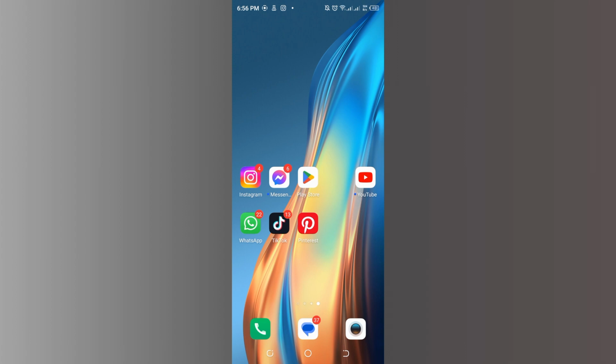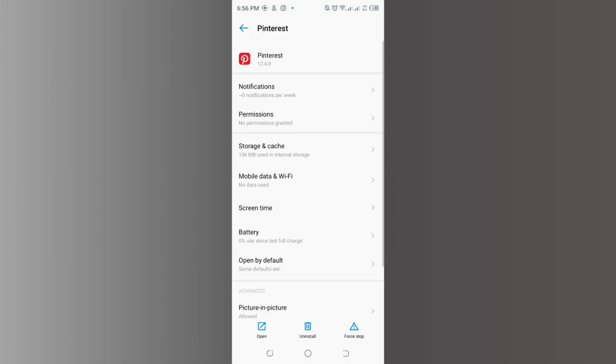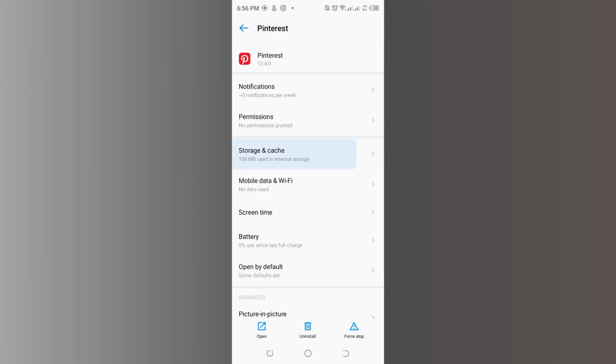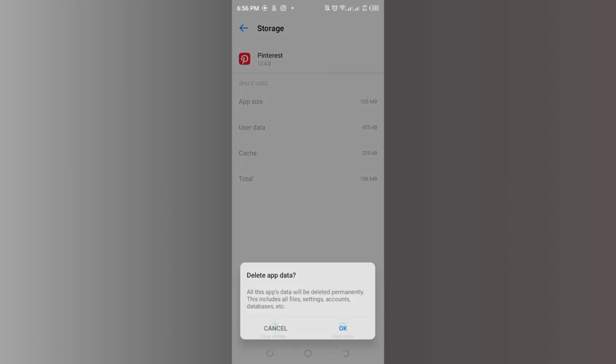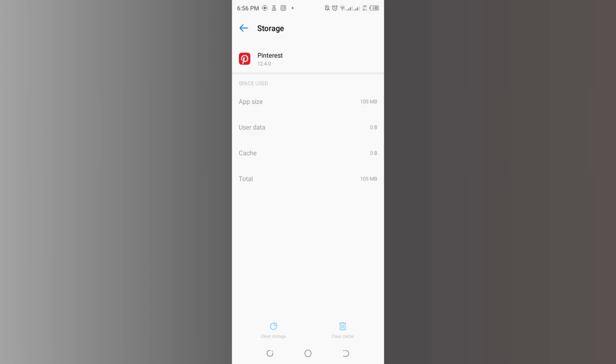Or you could clear app cache and data. In order to do that, press your Pinterest app like this, go to the app information and select the storage and cache. And in the bottom, there's a clear storage option and clear cache option. You can simply tap on the clear storage in order to clear both options.